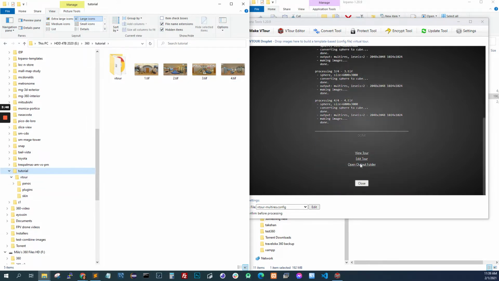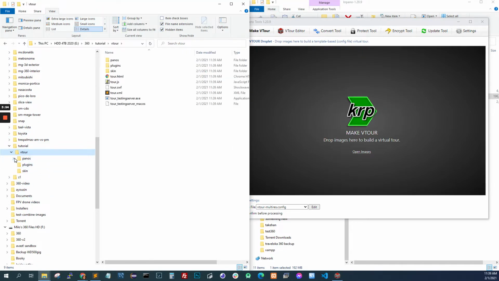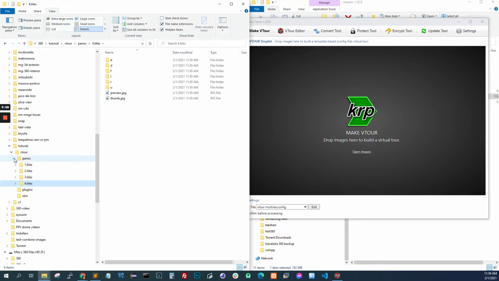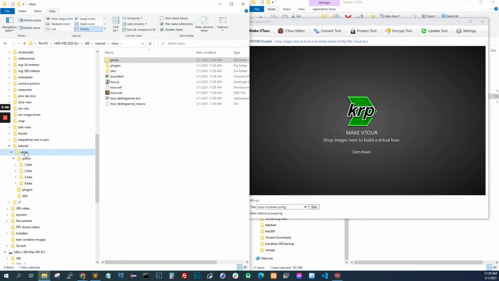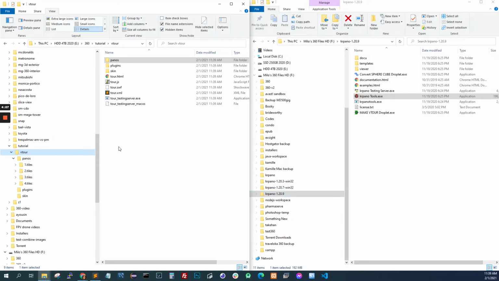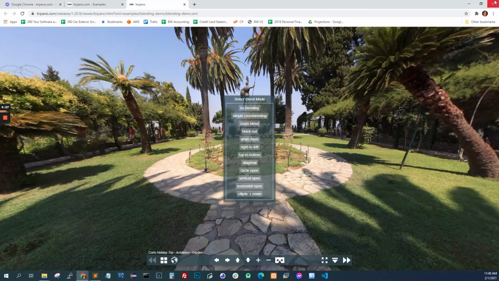After it's done, you're going to see this is the structure of Krpano. You have a panos folder where the images are, plugins, and skin. Actually, if we close this, we already have a virtual tour. You just need to run this exe file here, because you can't open an HTML file directly through the browser. It's going to complain about security. That's what it says if you try to open the HTML file.